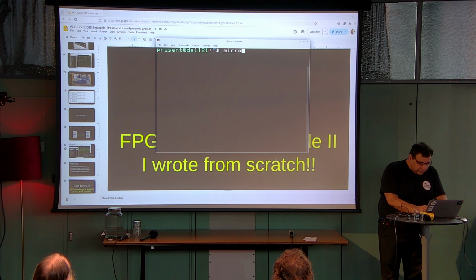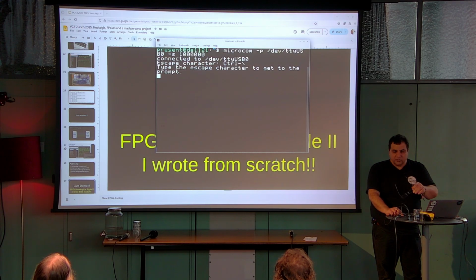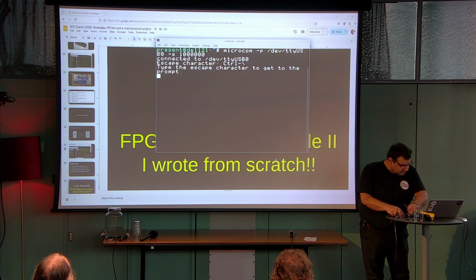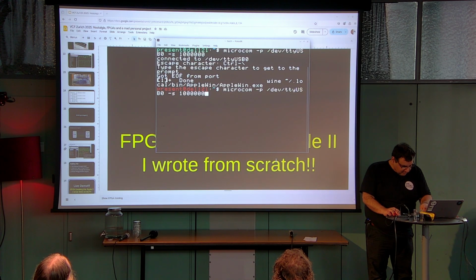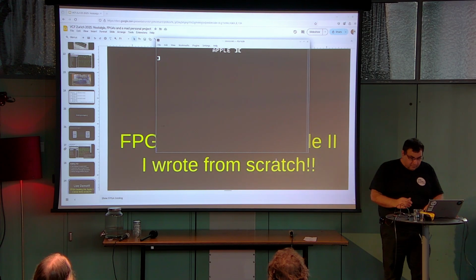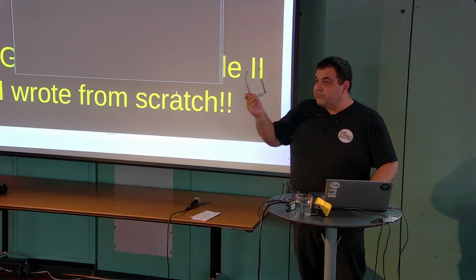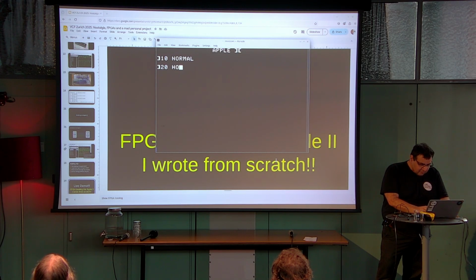And now all we have to do is connect to the UART at 1 million baud. And then all I have to do is take the FPGA out of reset, and it doesn't work because... and I get an Apple II booting. And because I have input, I can even program it.